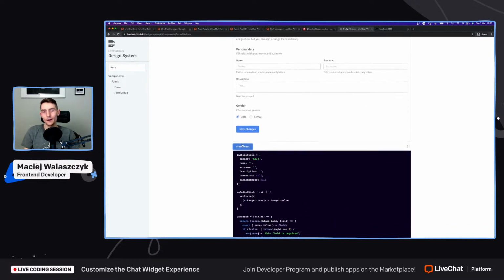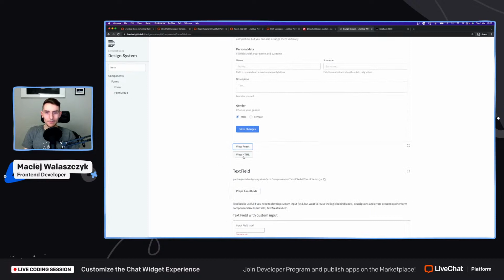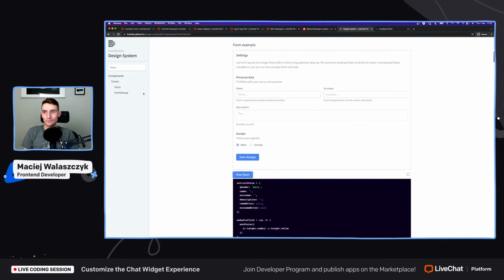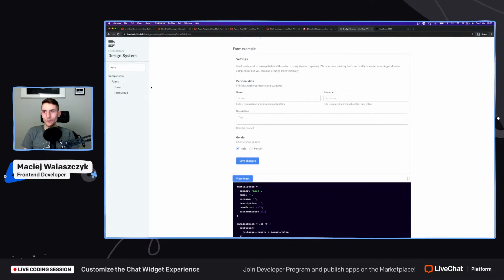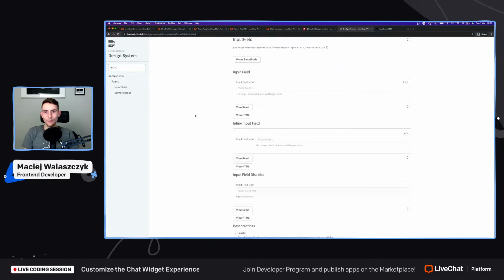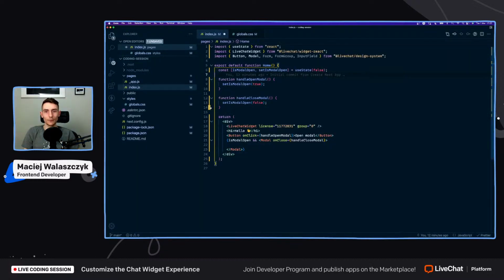Or if I'm not using React, I can see the HTML implementation where you can only use CSS classes. So we are going to use this form together with the form group and the input field to create the basic form with 2 inputs with labels and text inputs. So let's do that now.